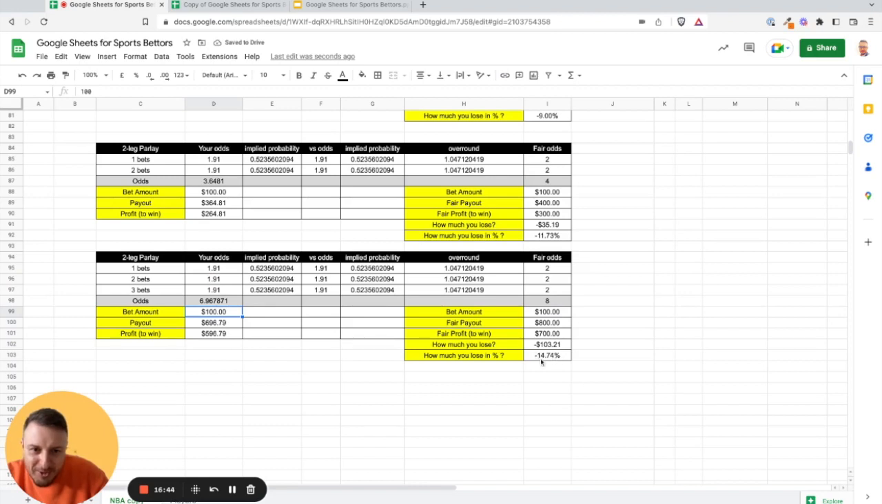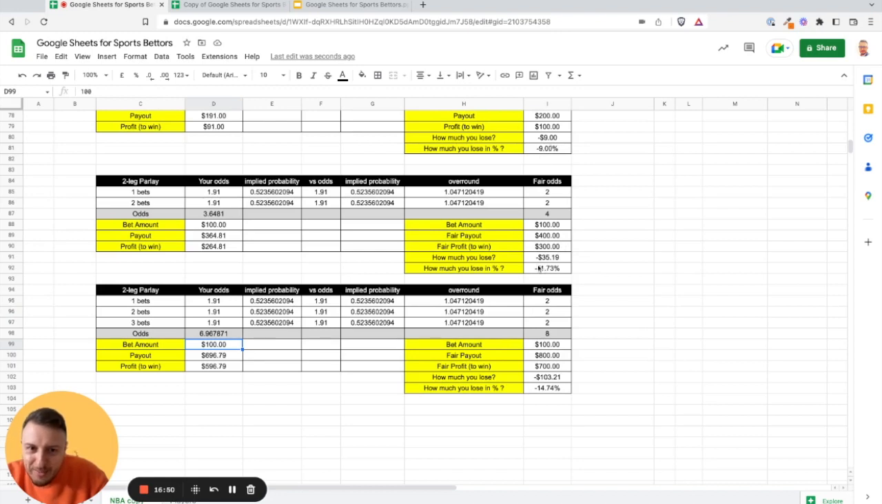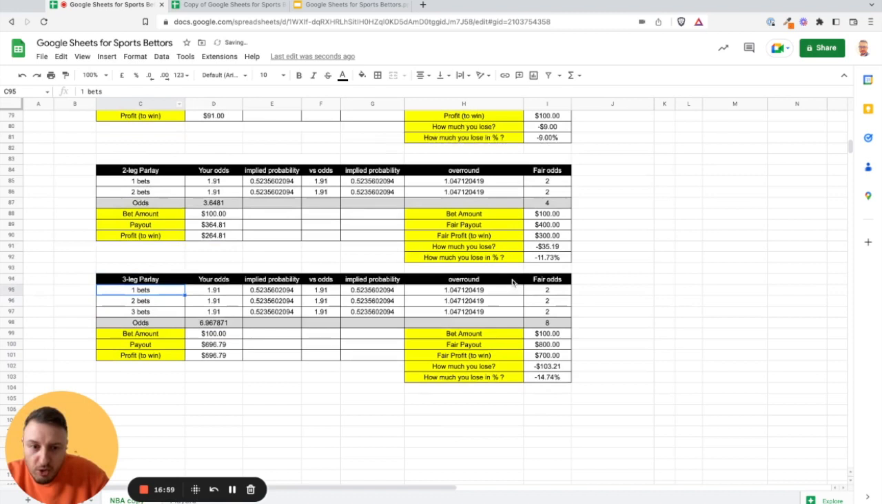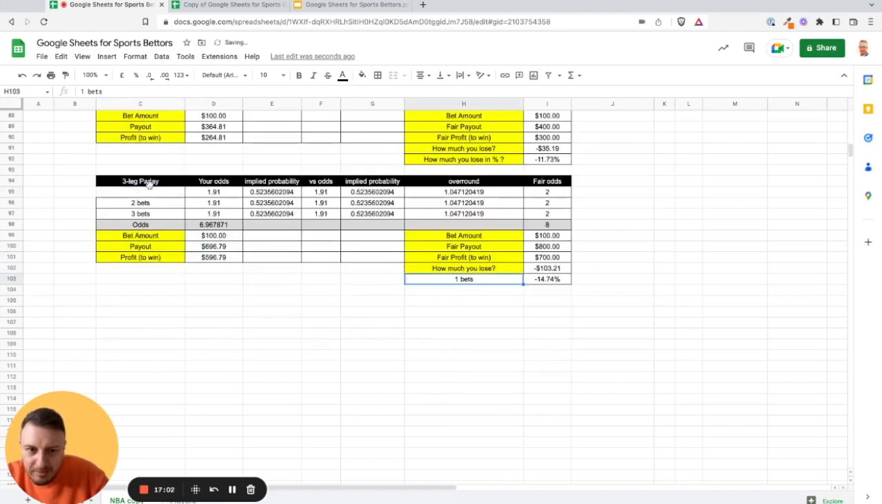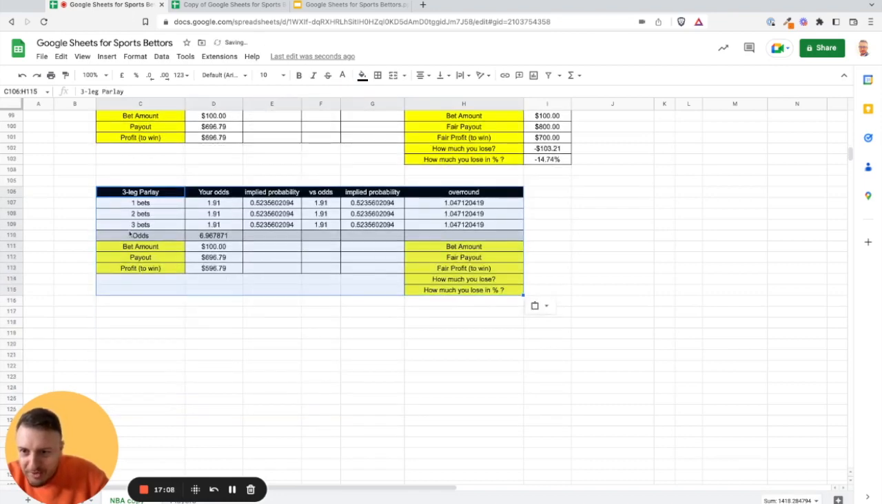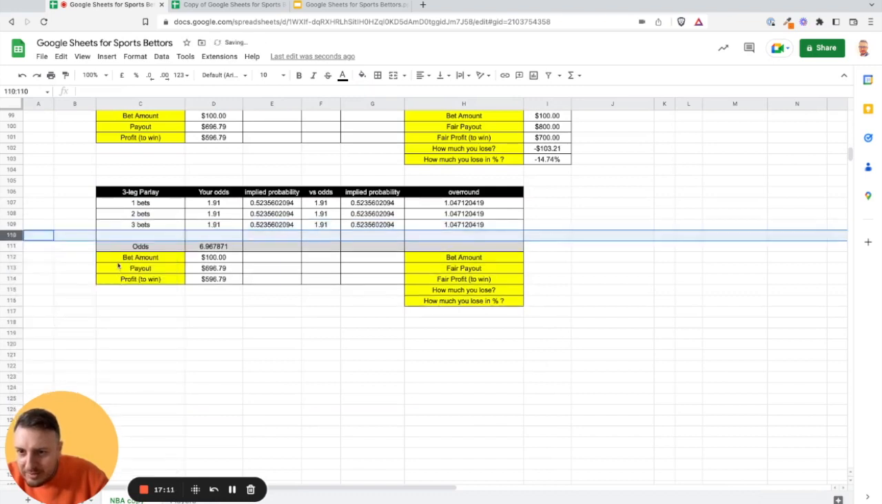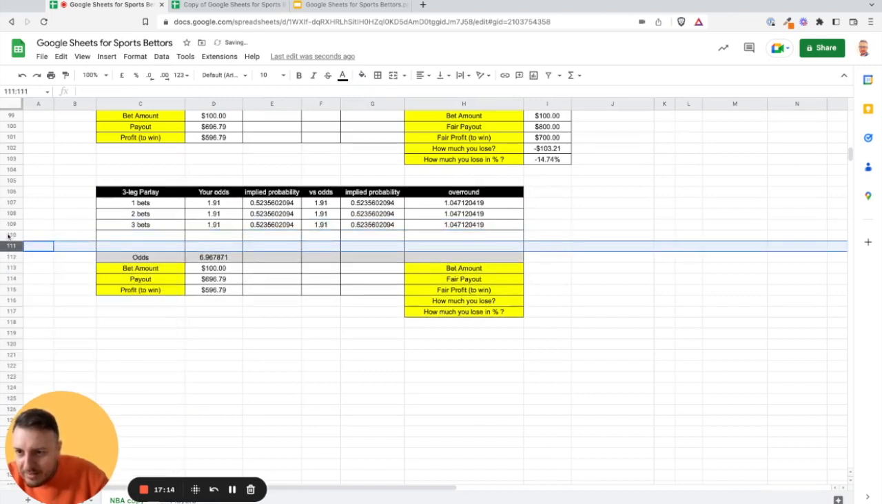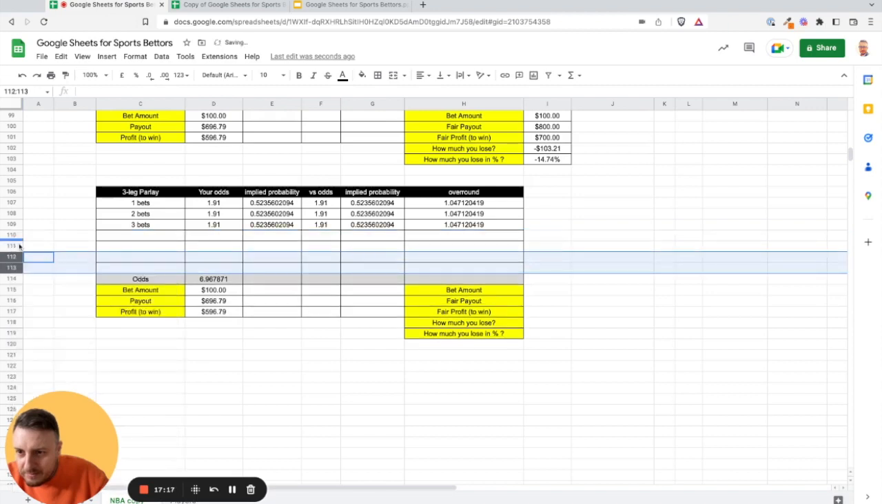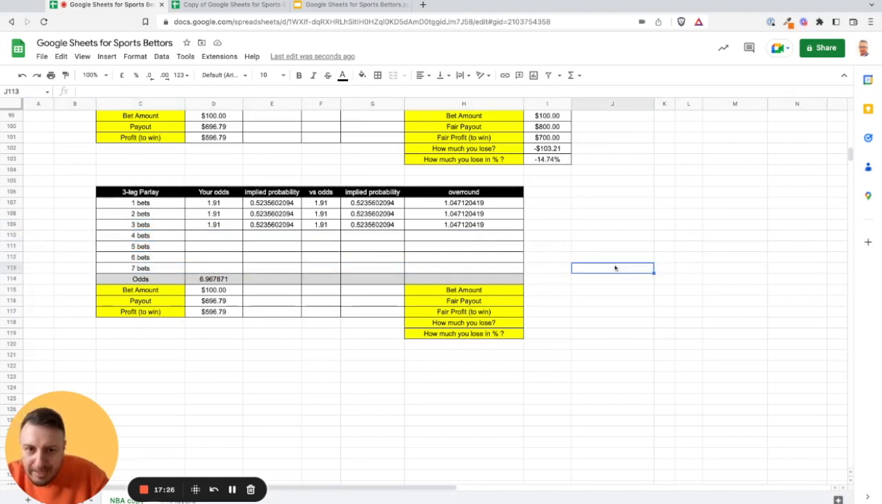And as you see, you're losing now 14.74%. So with a single bet, you lose 9%. With double, you lose 11.73%. With this three leg bet, you're losing even more. Okay, so just a second. Let's do it for 10, or okay, let's say that we add more. Let's say 1, 2, 3, 4, 5, 6, 7. Okay, let's do it for 7.